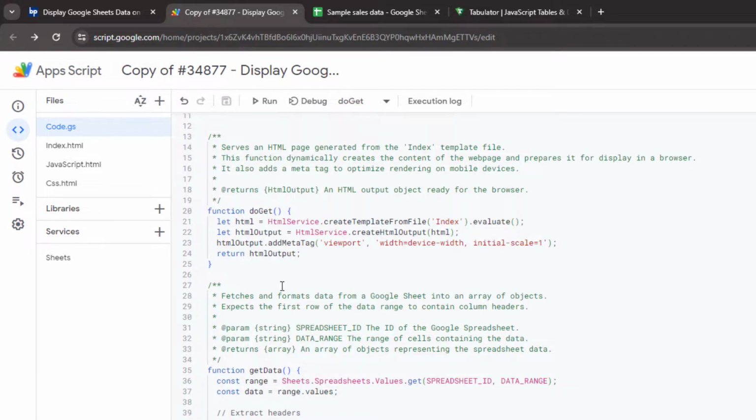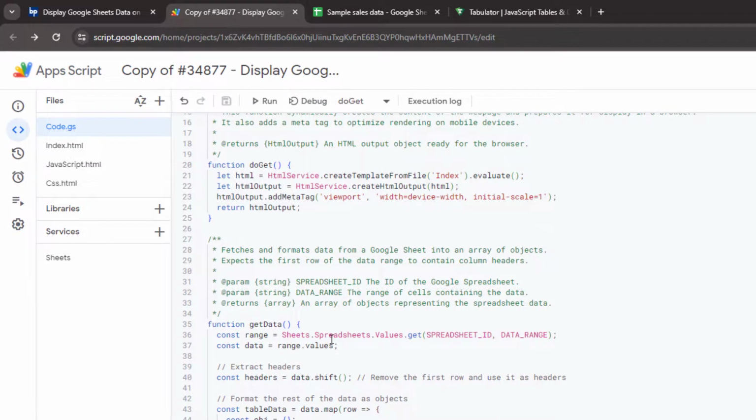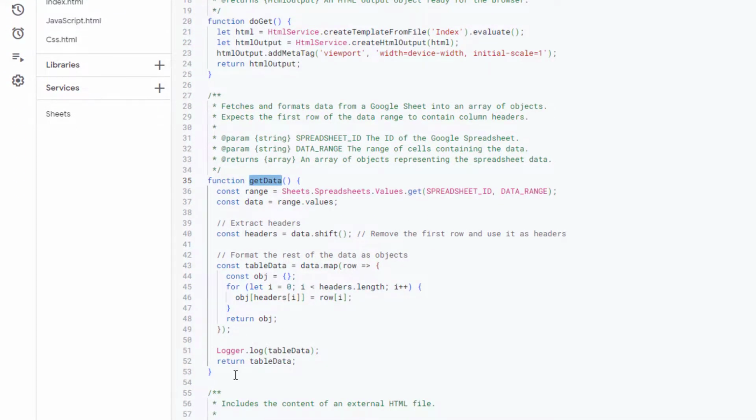Before that, let me briefly explain the code. In this app script project, we have 4 files. The code.gs file contains the server-side scripts of the project. The doGet function serves the web page template and prepares it for display. The getData function fetches and formats data from your Google Sheet into a structured format.